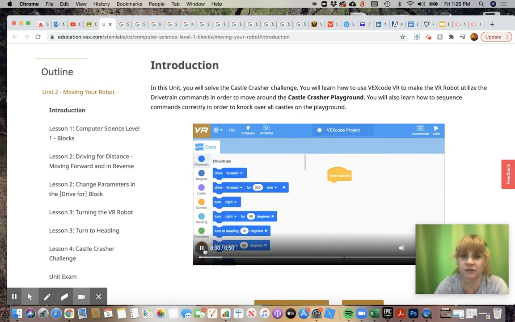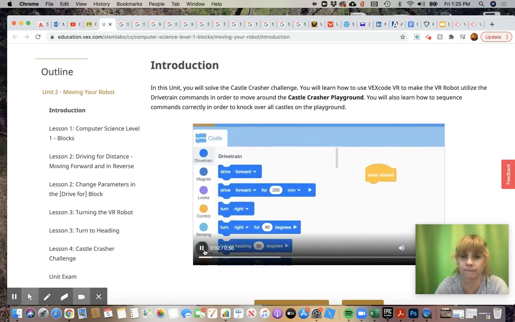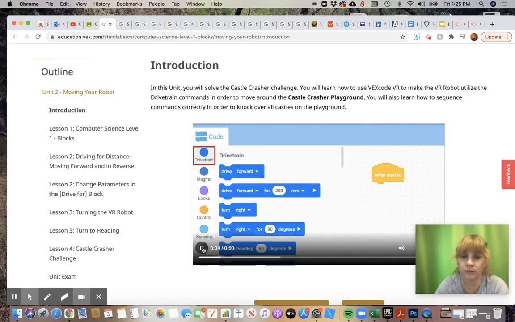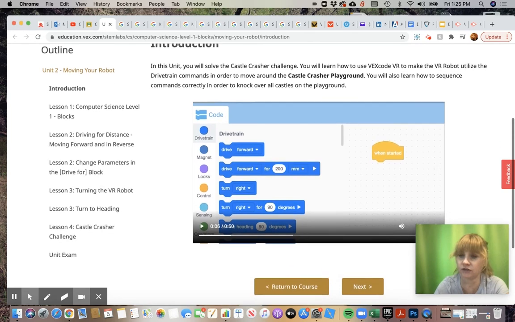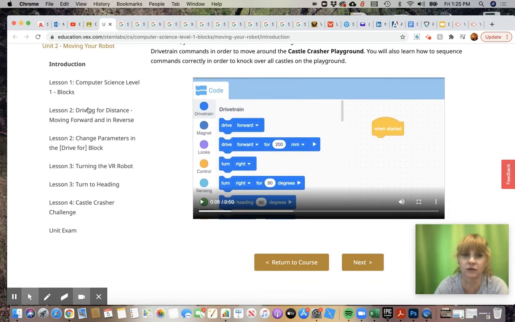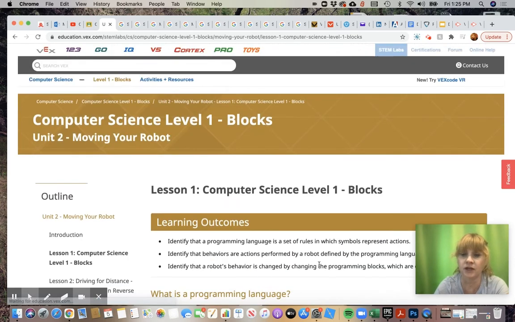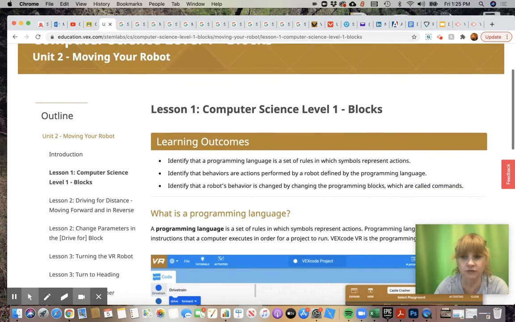You can just watch the videos. In this unit, you will learn how to use drivetrain commands to drive the VR robot around a playground. And they've seen the introduction here, so they're expecting it. They know what to expect. They know I expect them to get through a couple of them. Some of the advanced students will go faster, for sure.